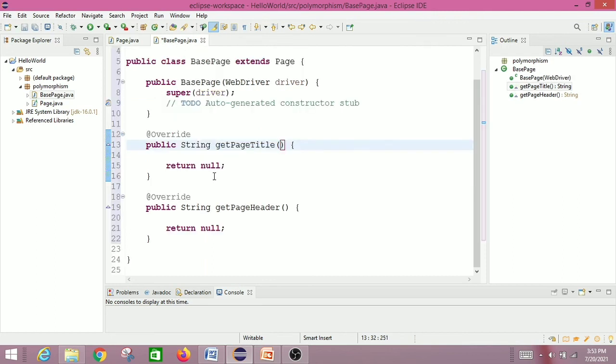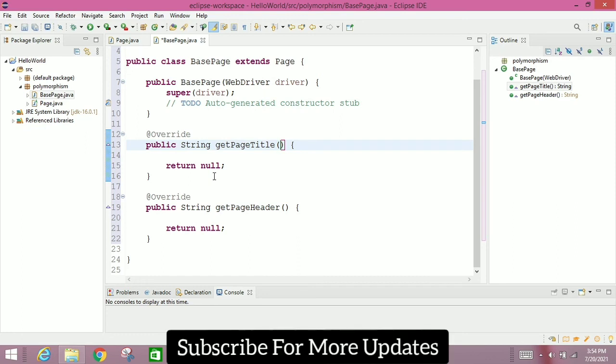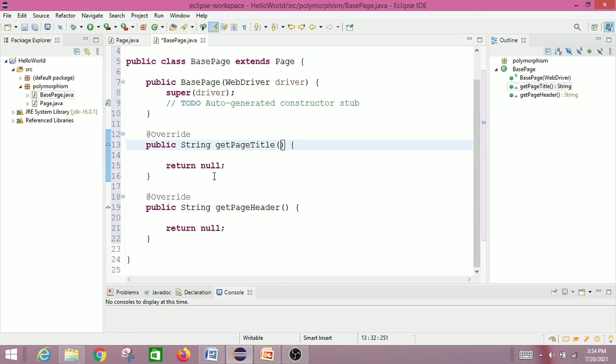If we extend an abstract class in a child class, all the abstract methods in the parent class will be overridden in the child class. So all the methods will be overridden in the child class. This is an example of overriding. I hope it's clear to all of you.